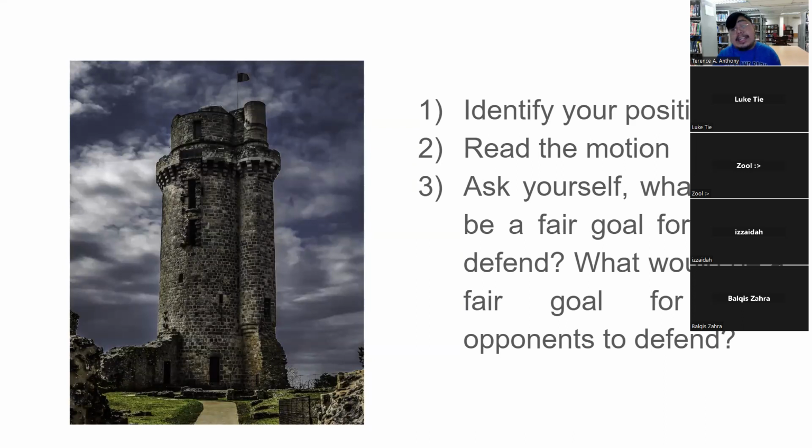You read the motion and then ask yourself, what would be a fair goal for you to defend? What would be a fair goal for your opponents to defend? If you don't know your team positions, then you might accidentally argue for the wrong thing. So, if you are playing CSGO, you need to know whether you are counter-terrorist or terrorist or whatever. Identify your position, and then you know your task. Don't be the kind of person that in the middle of the game, you're trying to find a bomb and turns out you're on the counter-terrorist side of the game. The same case when it comes to debating, don't be that guy who doesn't know their position. So unlike a game like CSGO, like I mentioned earlier, you get to define what is the goal first.